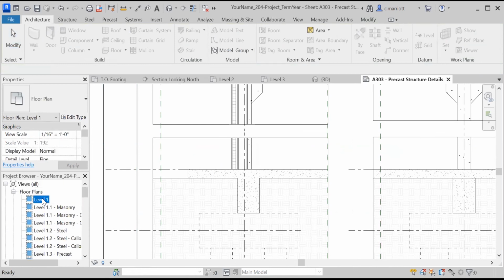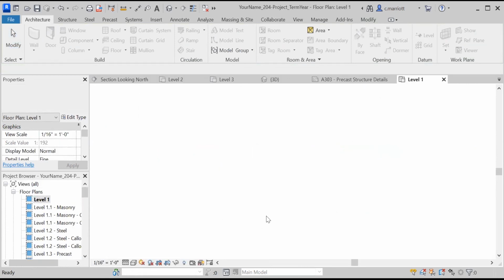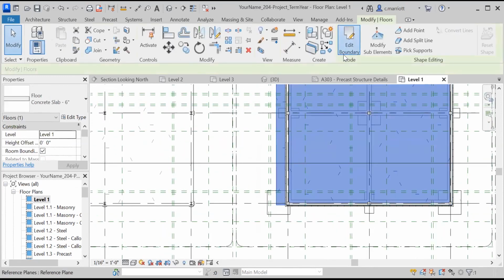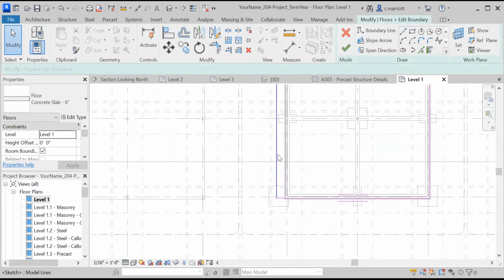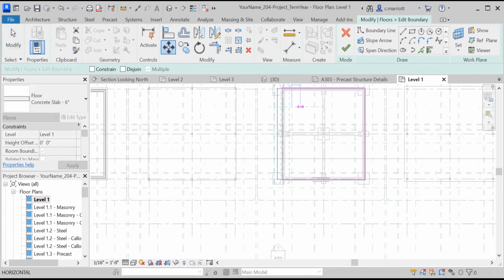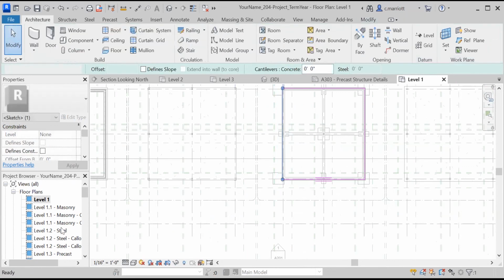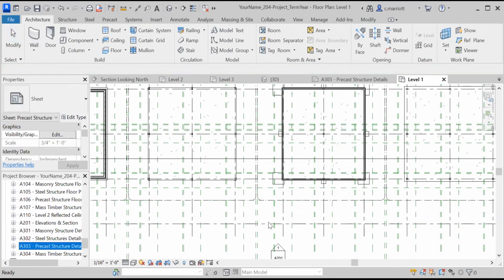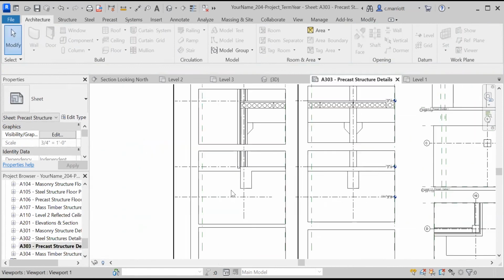Go up to level 1. There's the slab right there. Edit the boundary. Click on that edge, move it over 2 feet 11.5 inches. Hit the check mark. And we can go back and make sure everything looks okay in our sheet. There, now there's the alignment that we had previously.